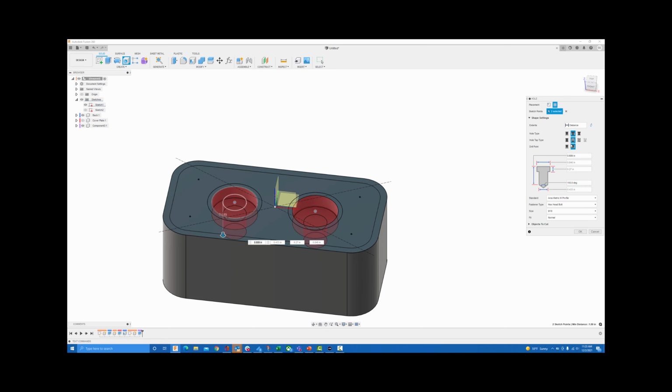Let's see why it's locking. Oh, it's locking it down because it's looking for a component. Let's just go. There we go.